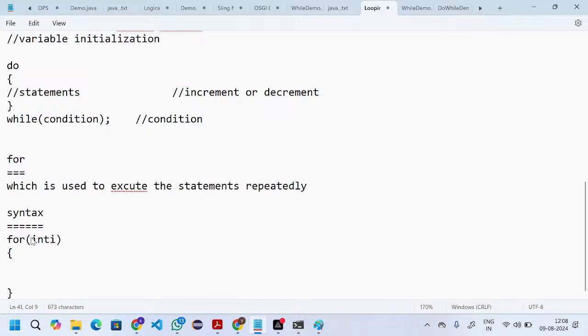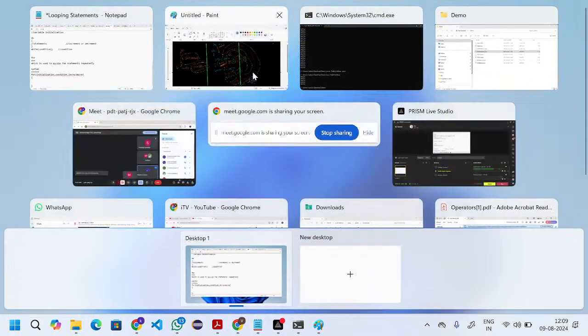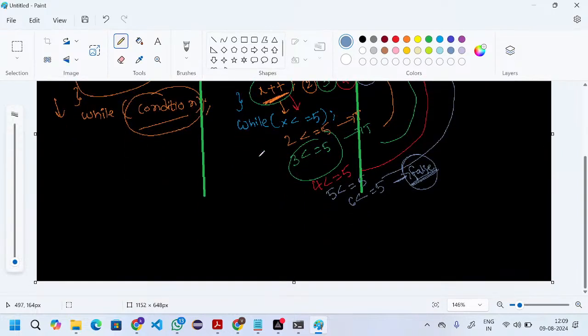First one is the initialization. Next one is the condition. Next one is increment or decrement. Instead of writing all the lines, in case of for loop, we will write in a single line only. I will show you the process that happens internally.